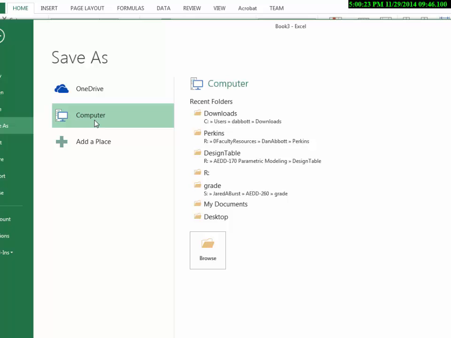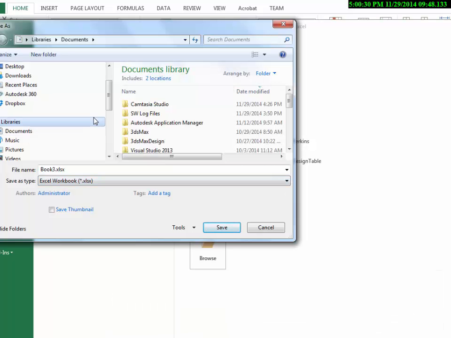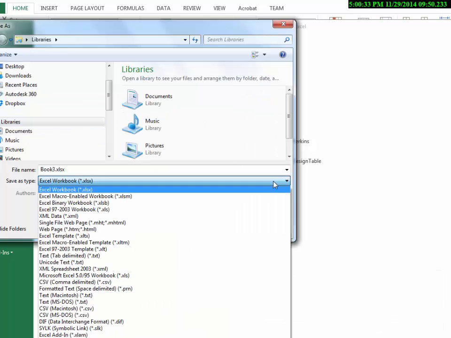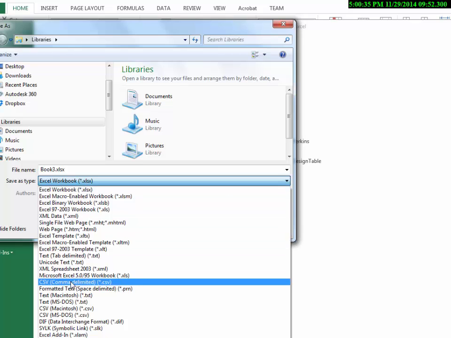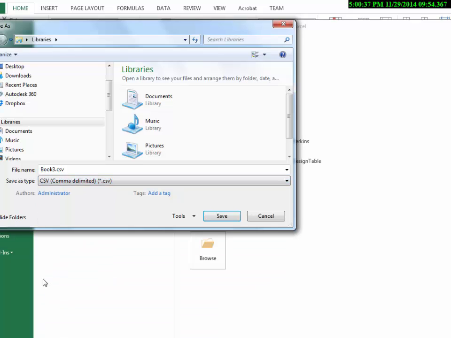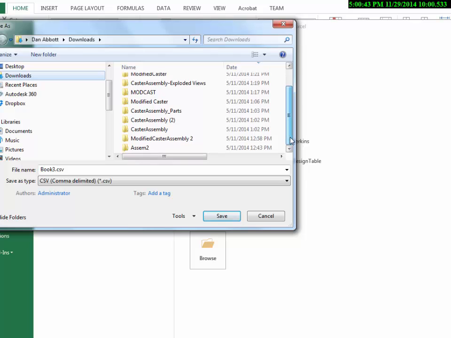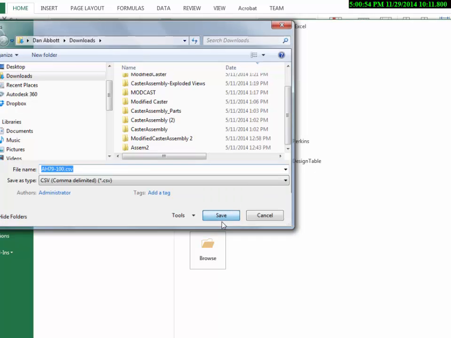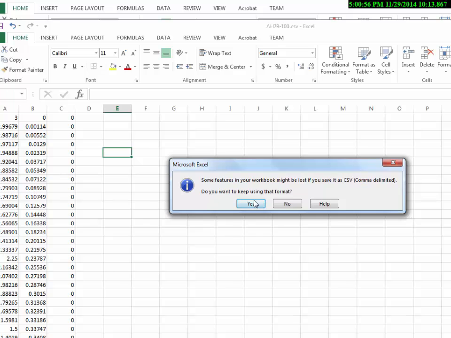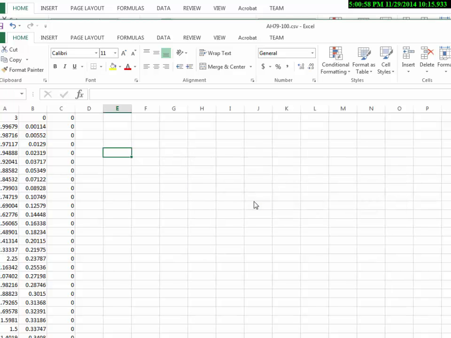and I'm going to save it on my computer as a CSV, comma delimited file. And I need that because it has to be comma delimited. So I'll go to my downloads file, and I will call this AH 79-100. Some features might be lost. I'm going to do it anyway.